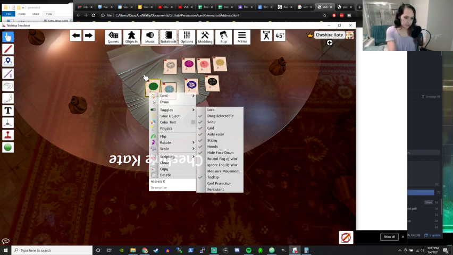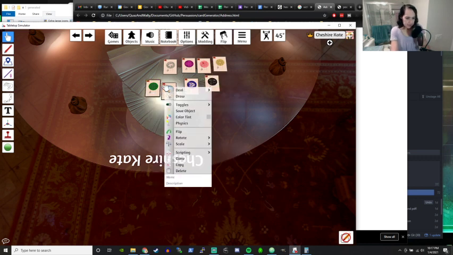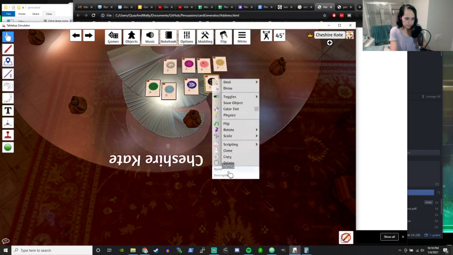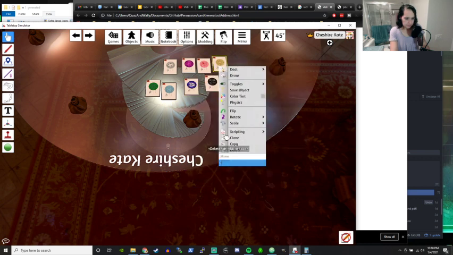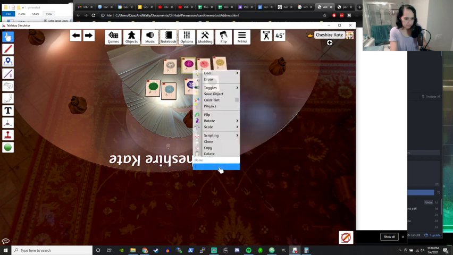Address card. Specifies the recipient of your intention.